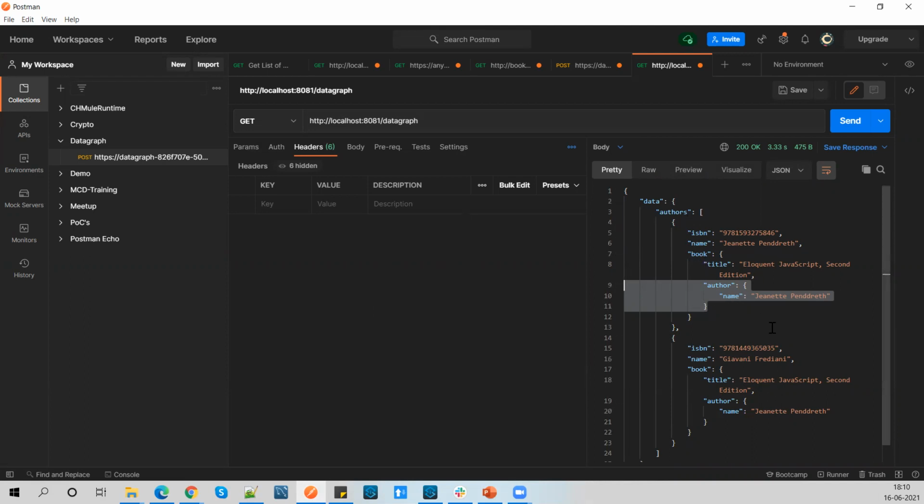And that is a new concept added to the event platform. Data graph is internally using GraphQL. In the backend, it's unifying the response from multiple APIs, and then based on the GraphQL query, generating the responses.